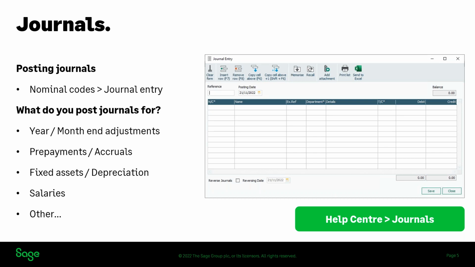When we're starting to look at posting journals, we're just going to go into nominal codes in journal entry, and you can see a screenshot of what we're going to look at in a moment. But what would you post journals for? Well, year-end adjustments, month-end adjustments, such as bad debt, depreciation, opening and closing stock adjustments, maybe just prepayments and accruals, using the option within the software, or the fixed assets option to post depreciation. You might post depreciation manually, maybe as part of your year-end. Salaries is a common one as well, and you may have other uses for it as well. Buying and selling of fixed assets, you may enter that as a journal.